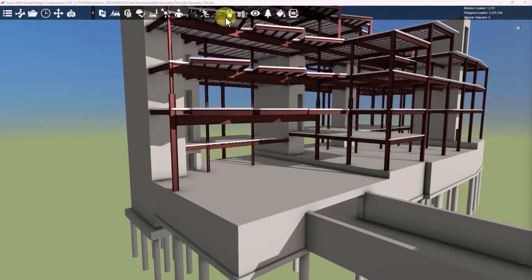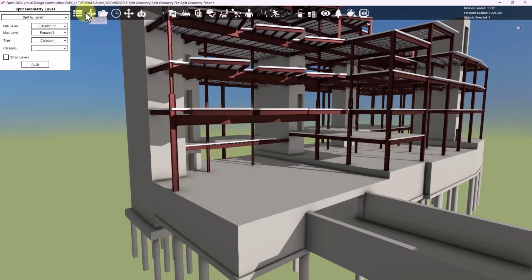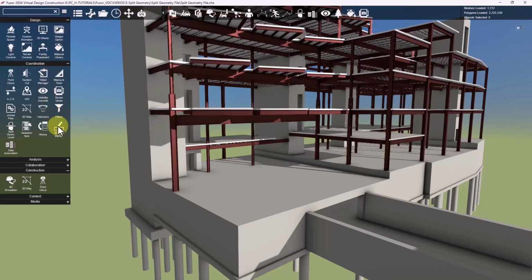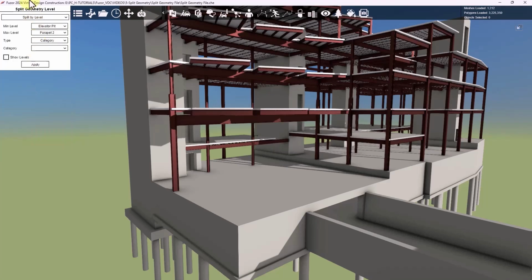Now this time we're supposed to split the objects with the split geometry level tool. When you click on it, we have a window like this where you can choose its type. The first one is split by level, and the other one is split by interval. First, let's get to split by level.